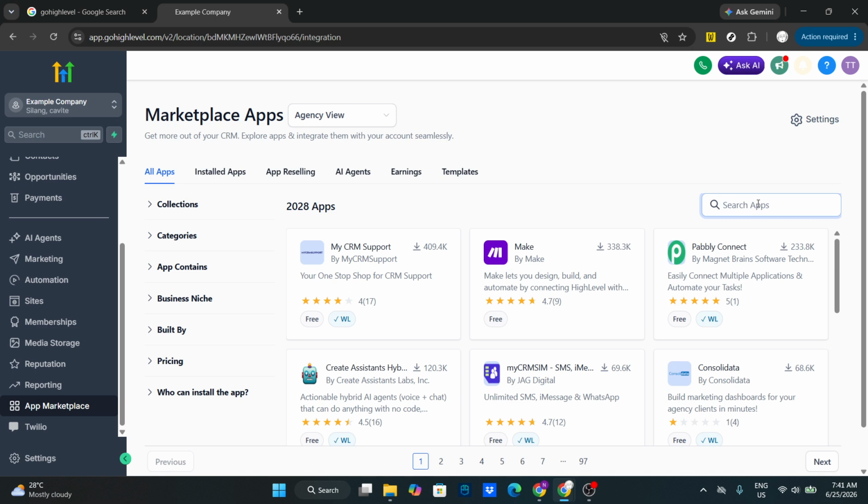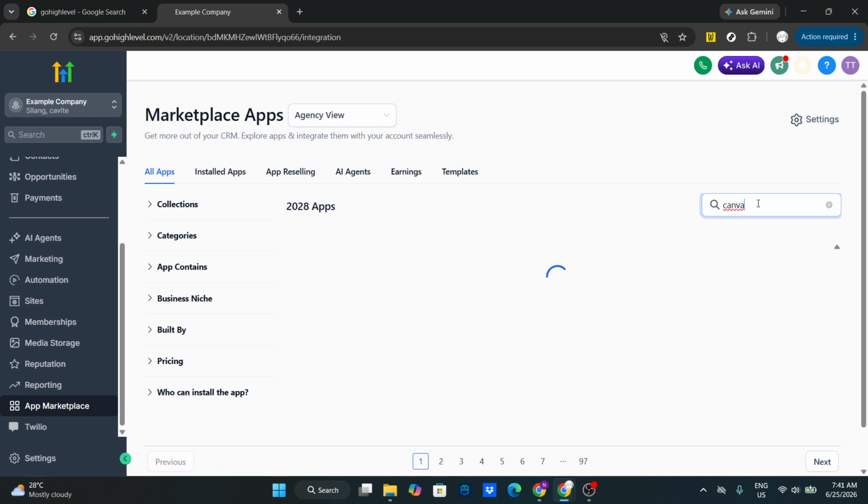For this example, let's say you've selected Canva. Once you click into the app listing, you'll usually be taken to a page that gives you more information about the app, what it does, and how it connects with GoHighLevel. It's always a good idea to quickly review that page so you understand what permissions or features are involved before moving forward. When you're ready, click on Install. This begins the setup process.